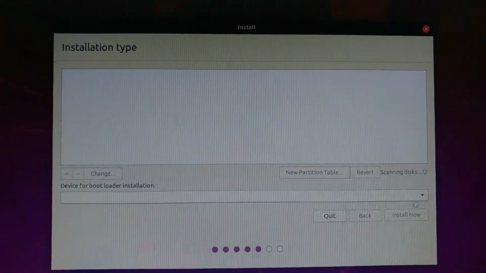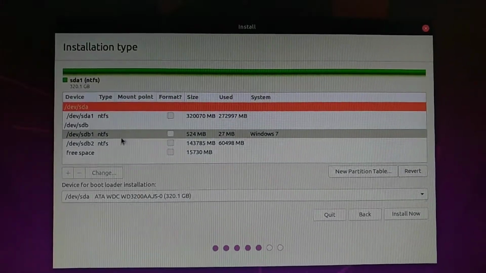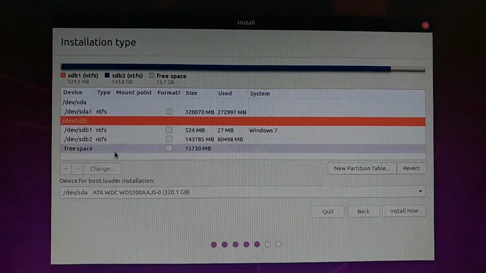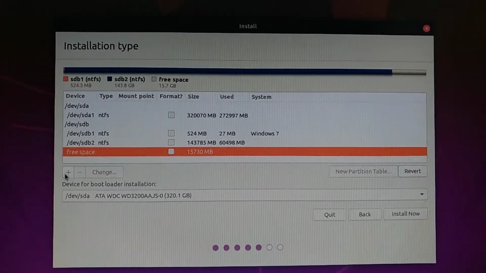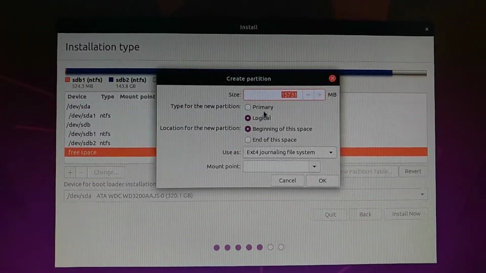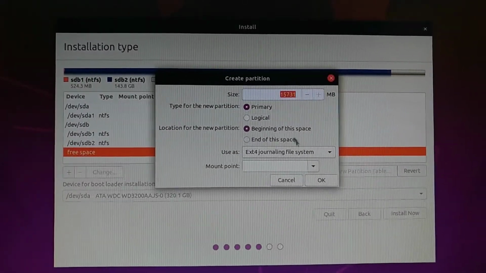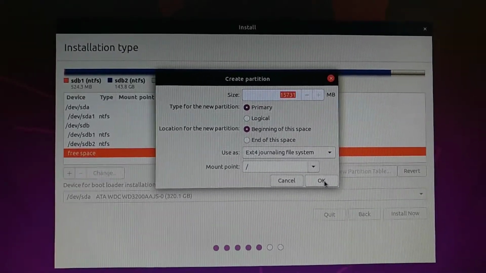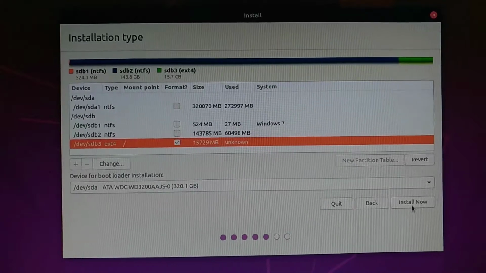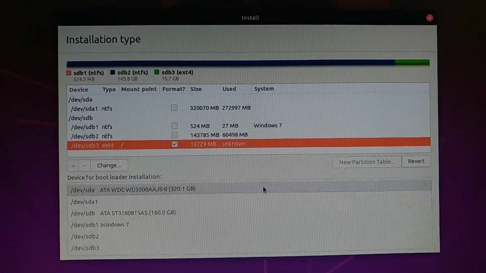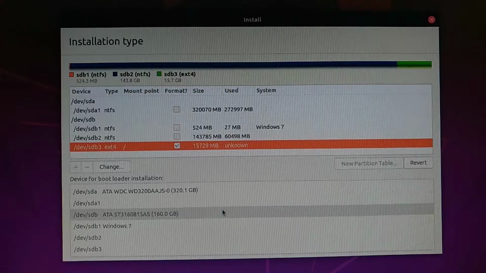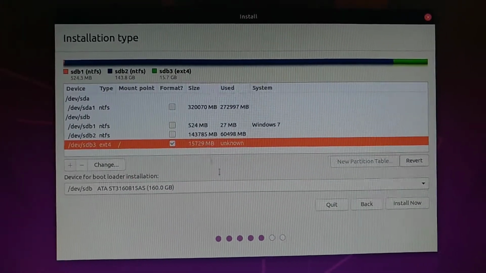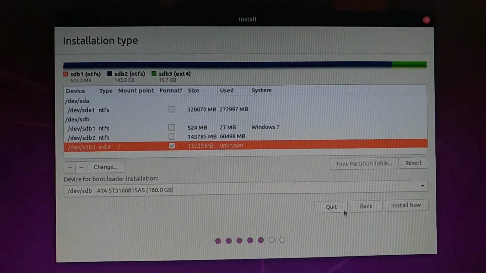Continue. Here you see I have two drives. In the second drive you see the free space which we shrunk from the C drive. Select that, select plus. You must select primary, it is recommended, and select slash. This is the root partition with the ext4 file system. This will create our drive of 15729 MB. It's okay. Select your hard drive. I have two hard drives, so I will select the second hard drive, 160 GB. Install now.